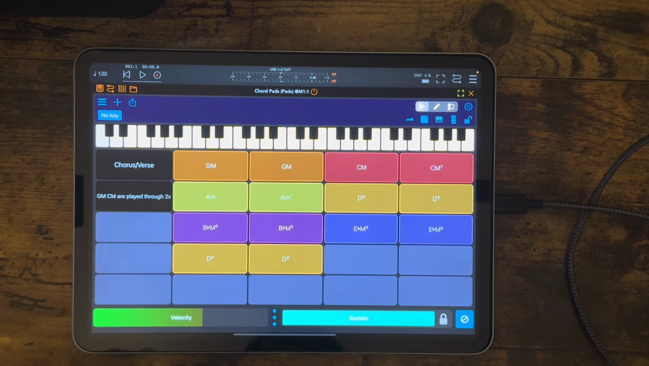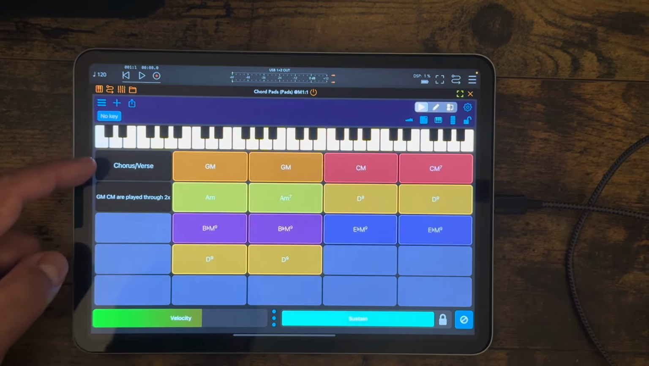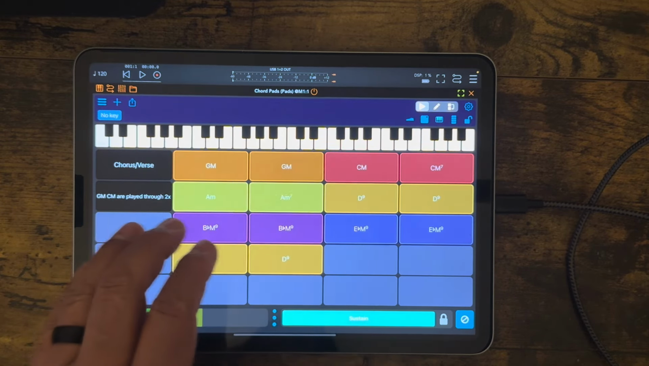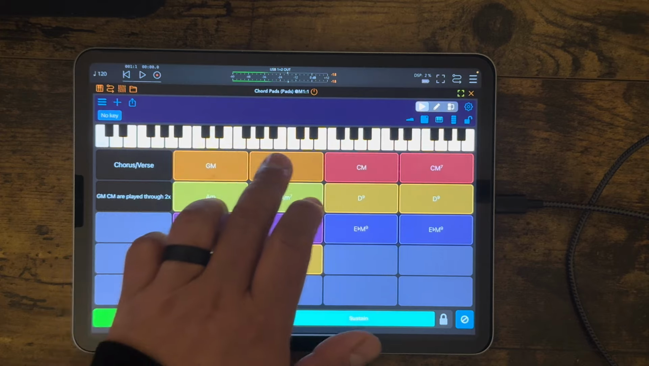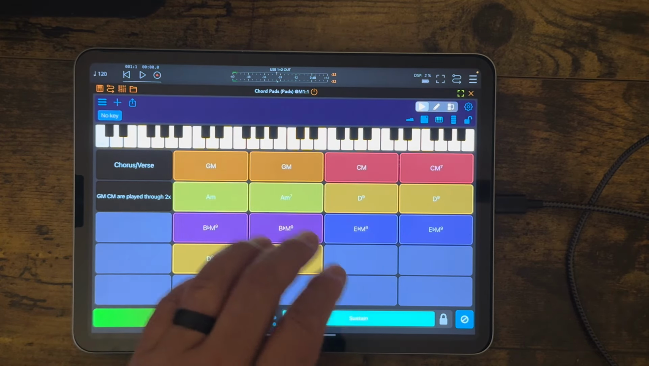I'm gonna show you what I did here. So this is for the chorus and verse. It's really just two chords going back and forth. This is the bass notes, and this is the chord itself.